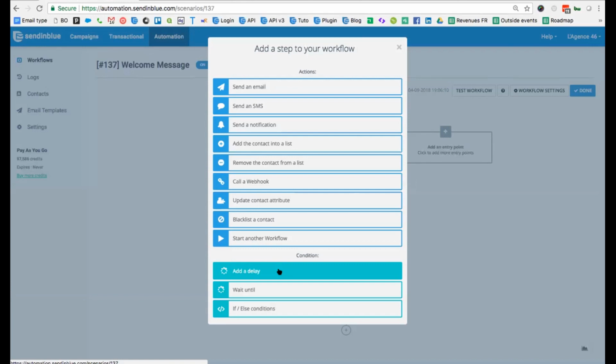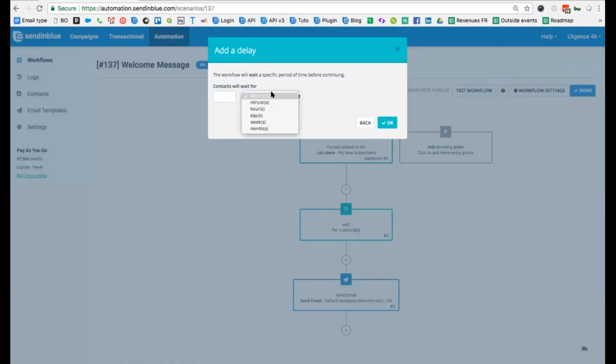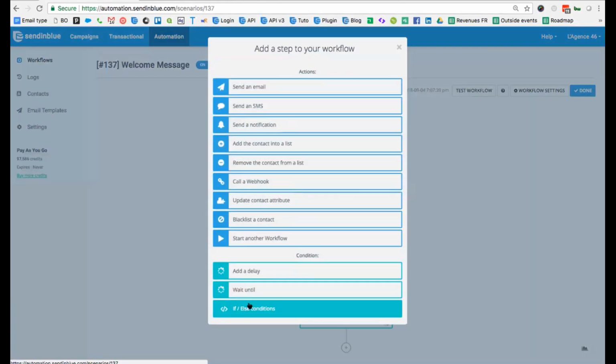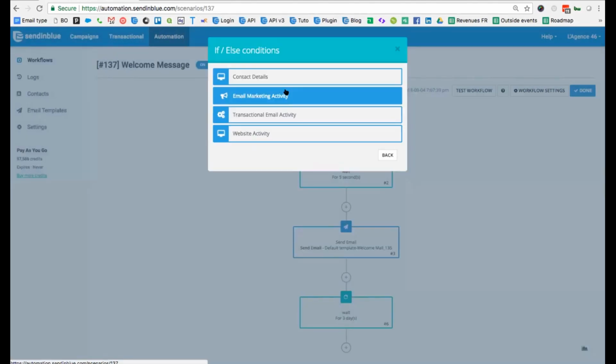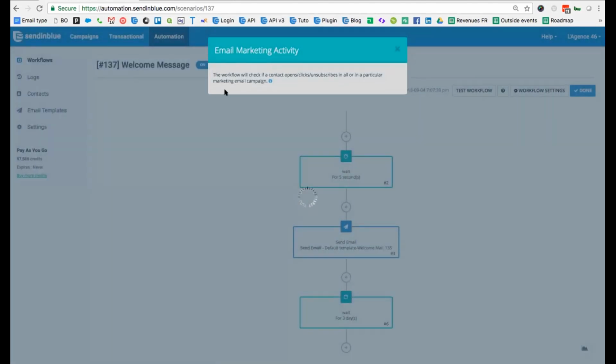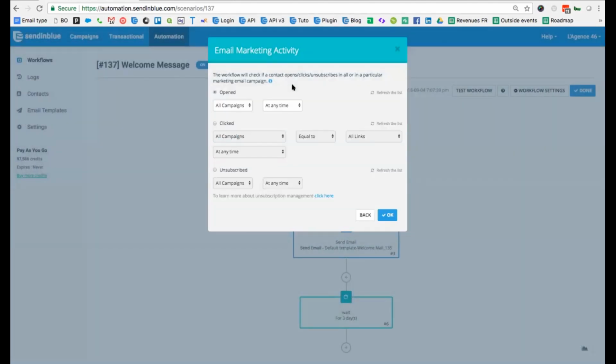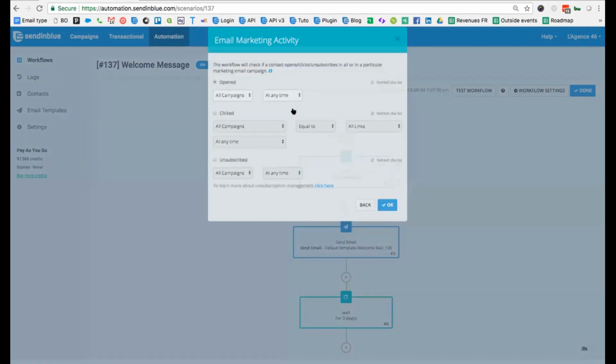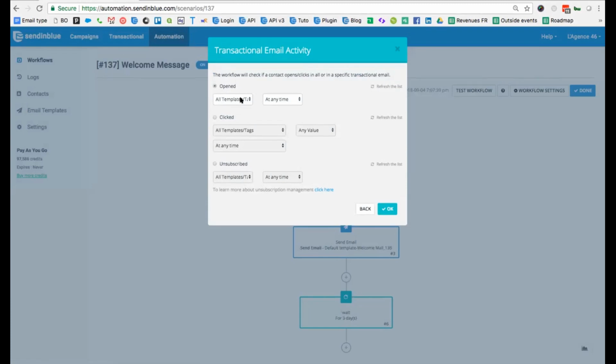And besides actions, you can also create conditions. So you can add a delay. So let's say here that I want to wait 3 days after I send my first welcome email. And after those 3 days, I want to check whether my contacts open or not my email. So here I can add an if else condition, and then I'll select my campaign. Sorry, it was that one.